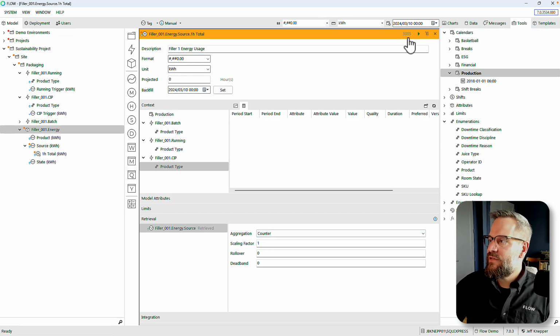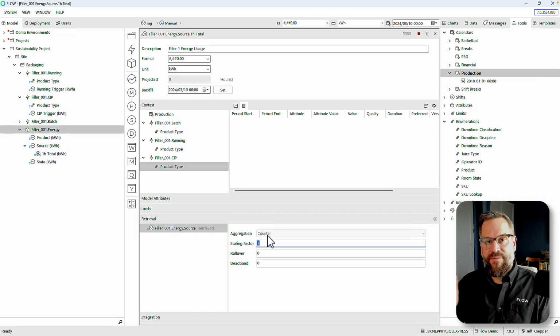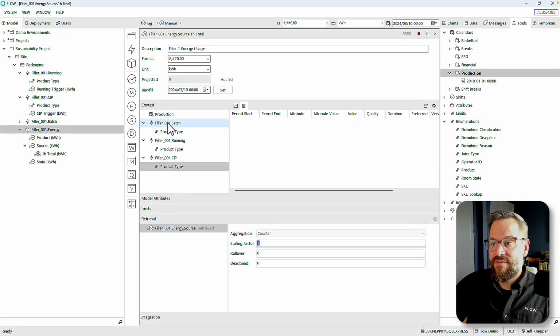We're backfilling to March the 10th. All I need to do now is hit deploy, and Flow's engine will go grab all of the raw data for this source tag from the historian for the previous hour, and the previous hour, and the previous hour, and the previous hour, the whole way back to March 10th at midnight. It will run the aggregation of that raw data to understand how much energy did I use in this hour, and then it will further filter that data based on the event periods within that hour.